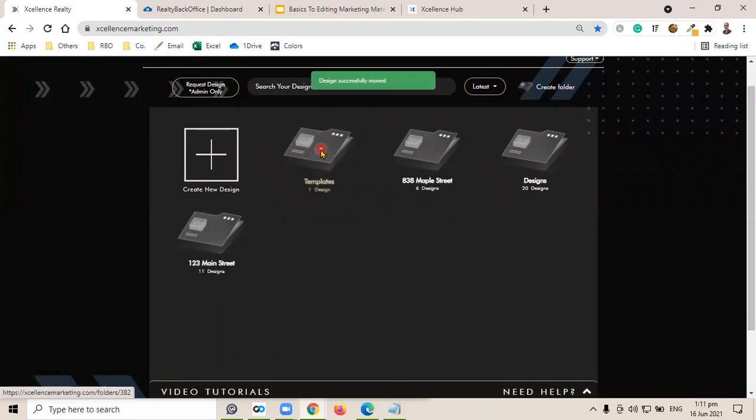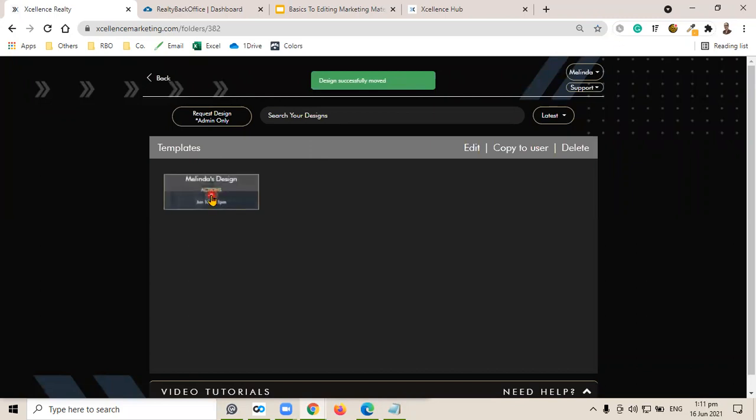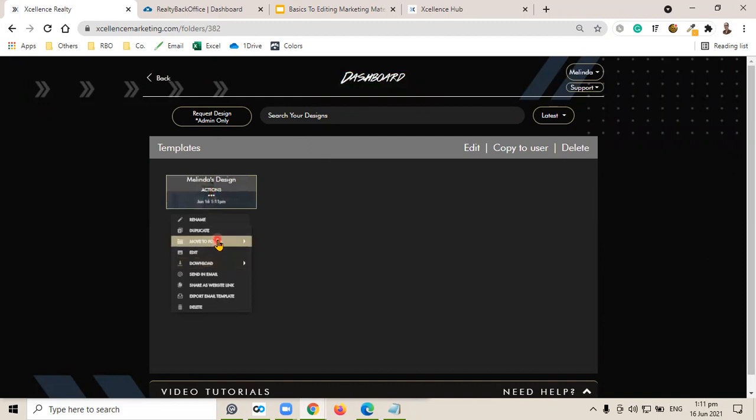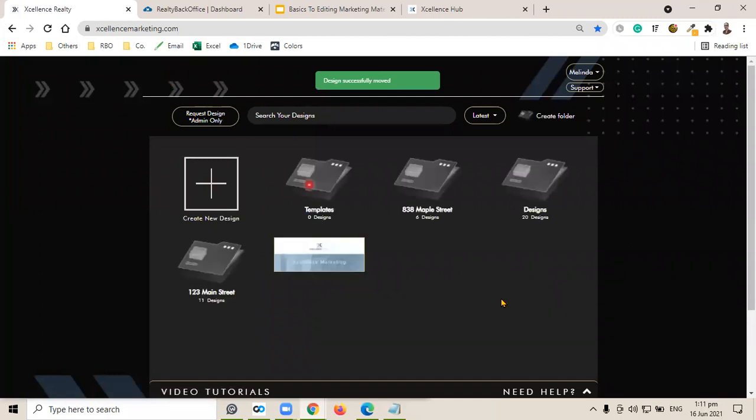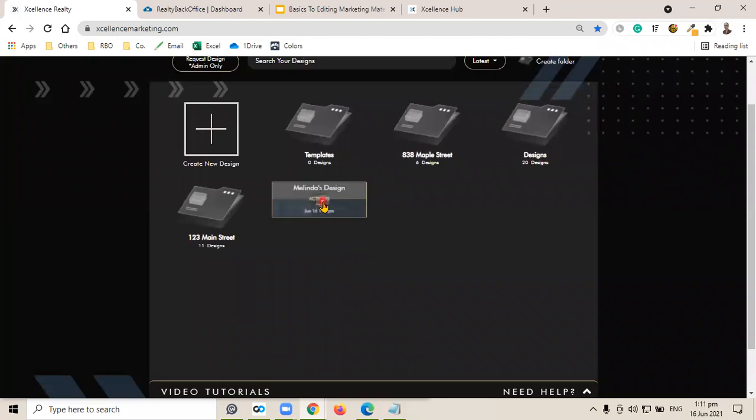All right, perfect. And we're going to bring it back to the dashboard. Just click on Actions and then move to folder. Click on Dashboard. All right, so let's go ahead and click on Actions again. And we also have Edit.